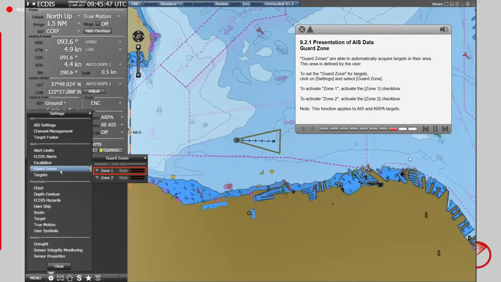To activate Zone 1, activate the Zone 1 checkbox. To activate Zone 2, activate the Zone 2 checkbox. Note: this function applies to AIS and ARPA targets.